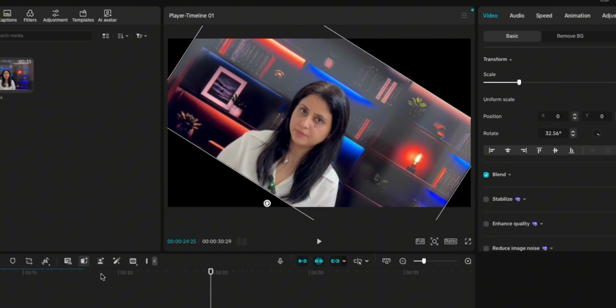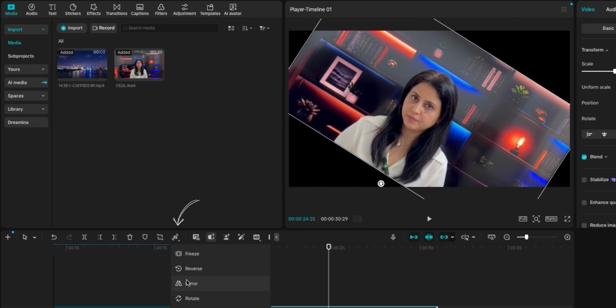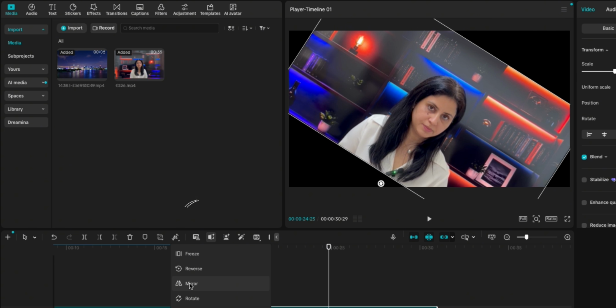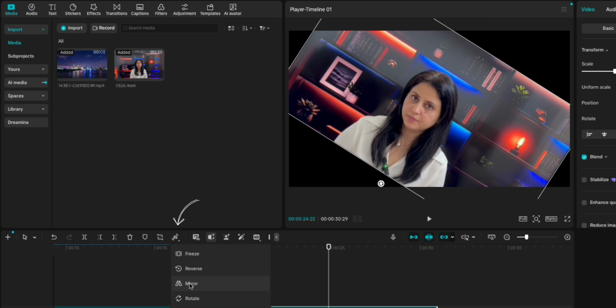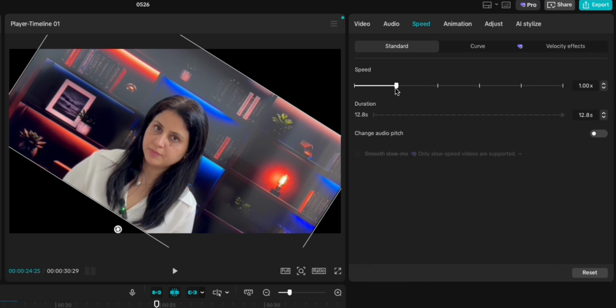You may also see flip or mirror. This flips the clip horizontally or vertically. Use it only when the direction needs to be changed. Next is speed. You can make a clip faster or slower depending on the moment. Use faster speed for boring parts and slower speed for important moments.